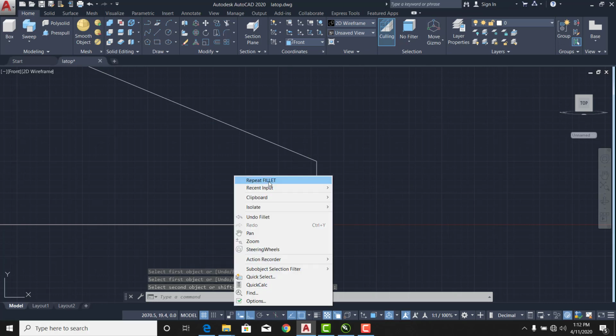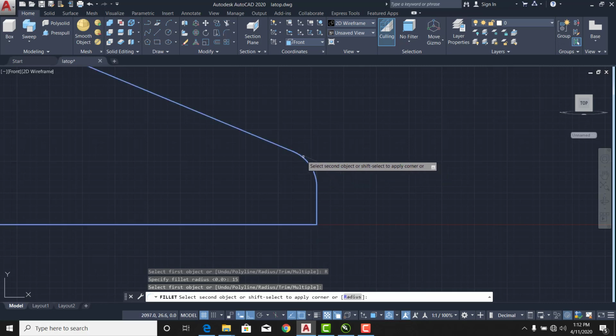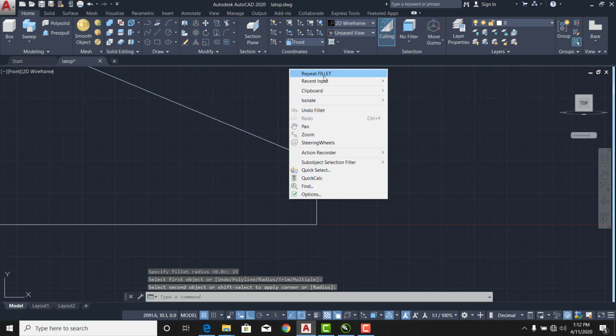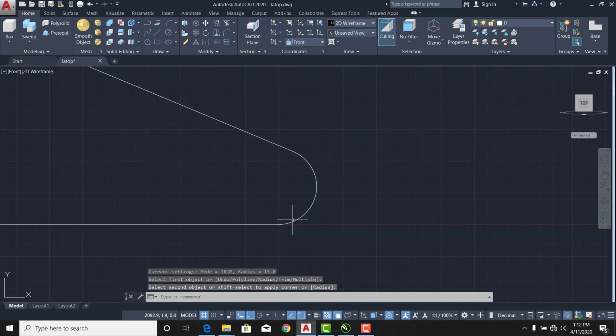Okay. Fillet radius. It seems 15 is too much. So if 15 is too much, we should just maintain that 10. Let's see what the output is going to be. Good. So you can see how good.